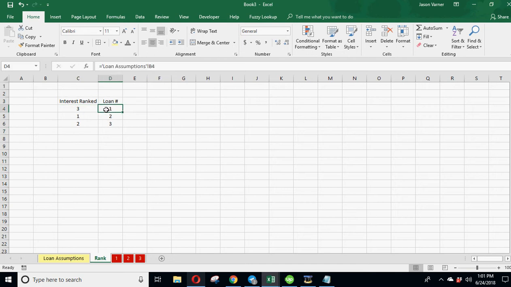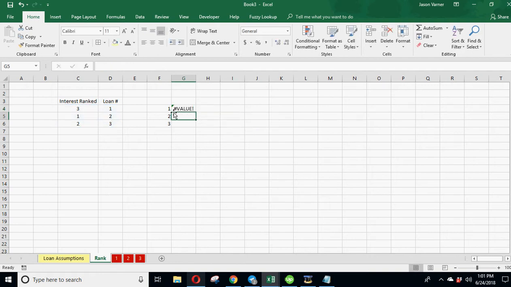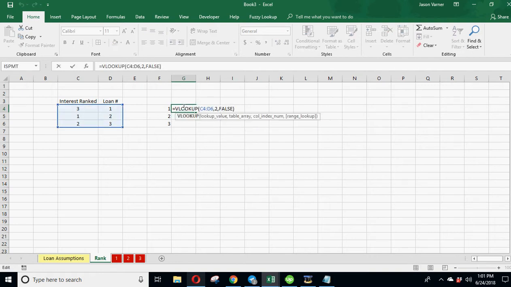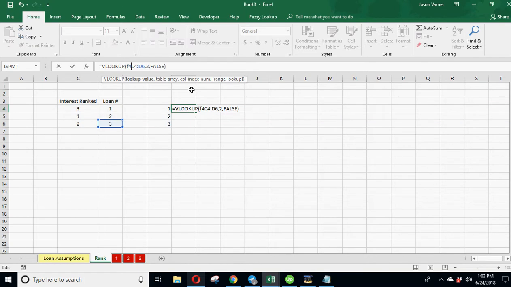Loan 1 is 3rd position. Oh, we have to hard code in. So what's the first highest, second highest, third highest? And now we just do this VLOOKUP. Oh, what happened? Oh, F4, G4. C, D, E, F.